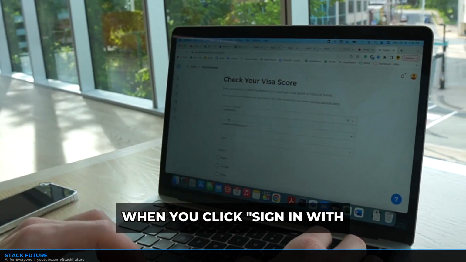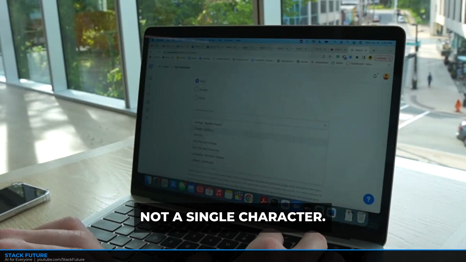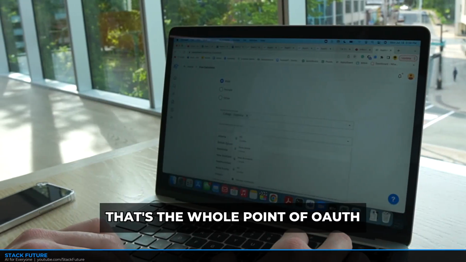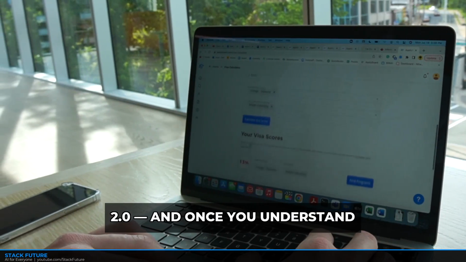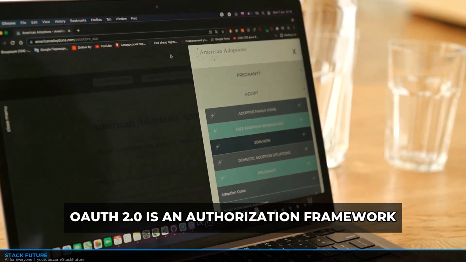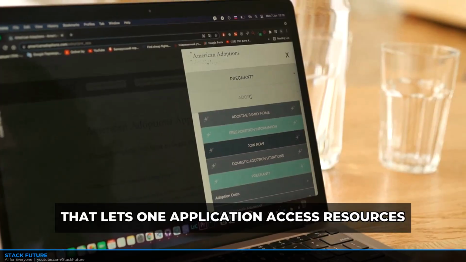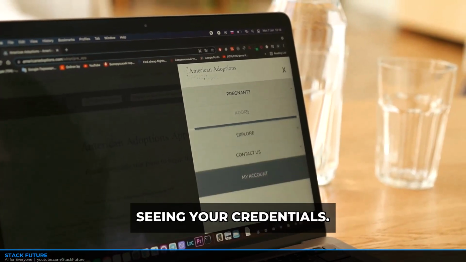When you click Sign in with Google, your password never actually goes to the app you're logging into. Not a single character. That's the whole point of OAuth 2.0. And once you understand why, you'll never think about login buttons the same way. OAuth 2.0 is an authorization framework that lets one application access resources on your behalf without ever seeing your credentials.